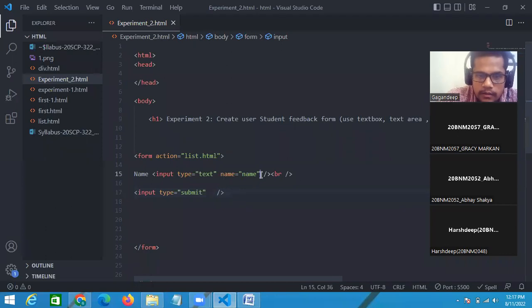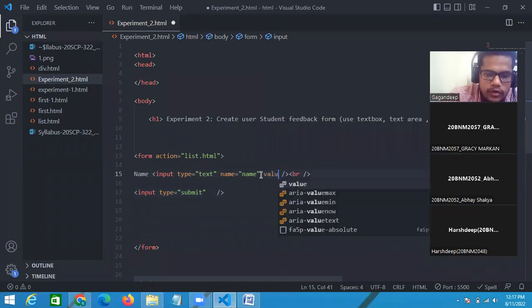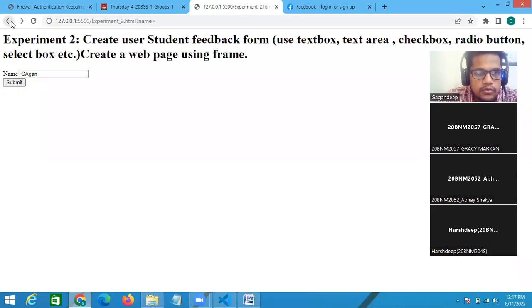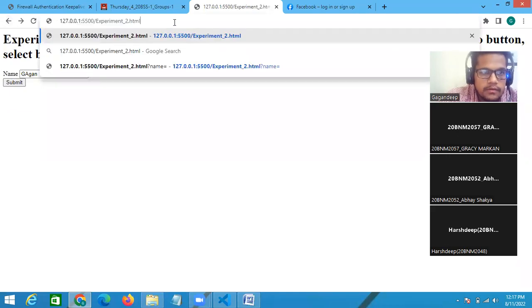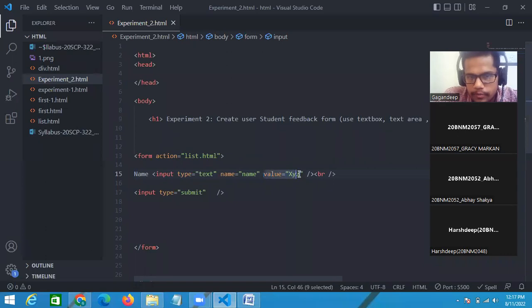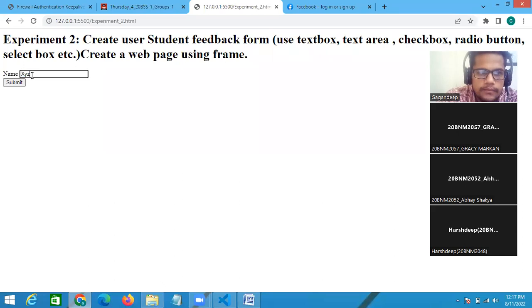Second thing, by default, if you want to write some value here, let's suppose any data we can write here. Let's suppose XYZ. So you can see here, automatically this data is going to be present here. Whichever data I pass in this value field, it is going to show here.